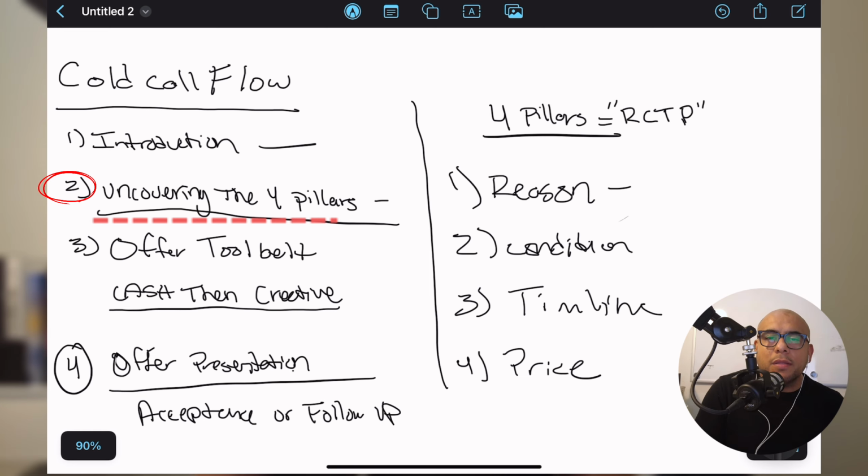So eventually they're going to throw a number. So remember, always try to extract their number first. And if they're hardballing, you just throw a range and try to extract a counter offer from that and just work it backwards from there. So as far as price, again, always try to get their number first. So that's uncovering the 4 pillars.